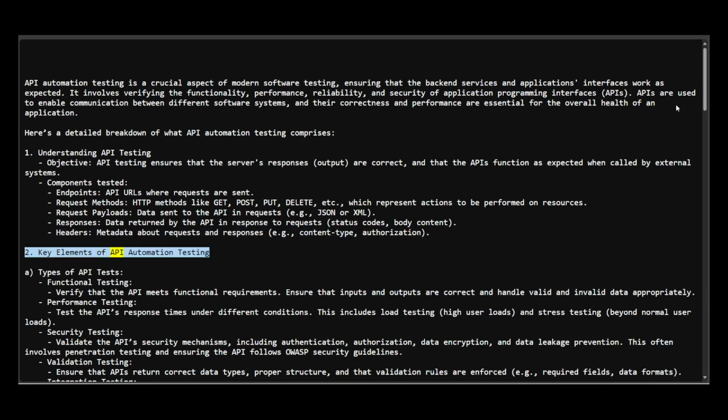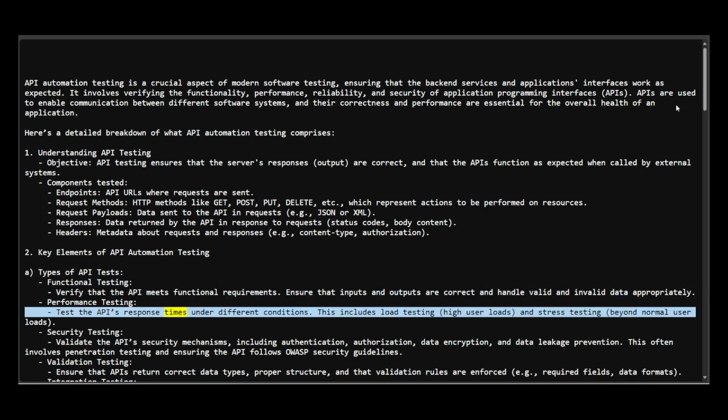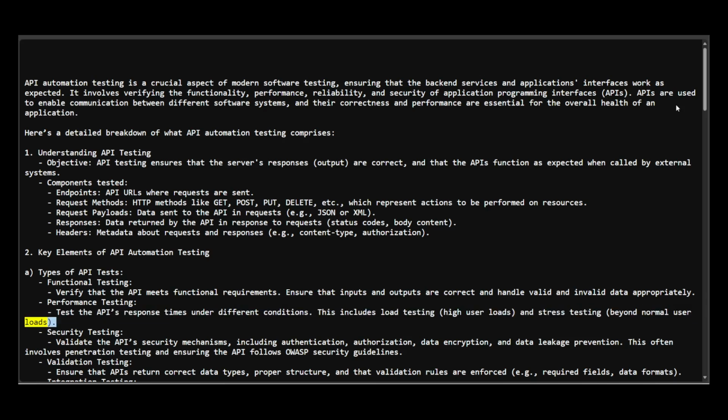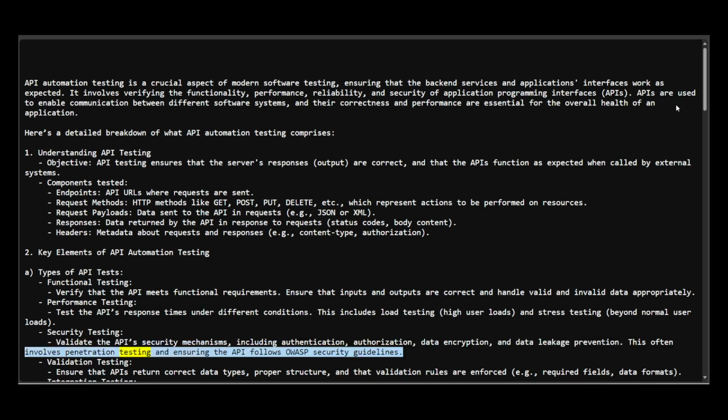2. Key elements of API automation testing. A. Types of API tests. Functional testing: verify that the API meets functional requirements. Ensure that inputs and outputs are correct and handle valid and invalid data appropriately. Performance testing: test the API's response times under different conditions. This includes load testing, high user loads, and stress testing, beyond normal user loads. Security testing: validate the API's security mechanisms, including authentication, authorization, data encryption, and data leakage prevention. This often involves penetration testing and ensuring the API follows OWASP security guidelines.